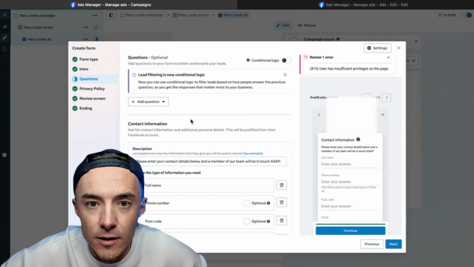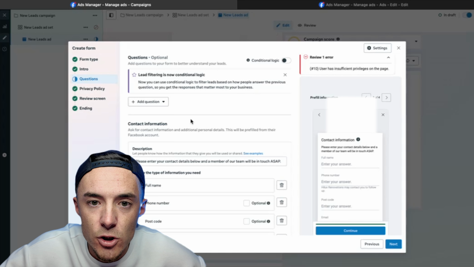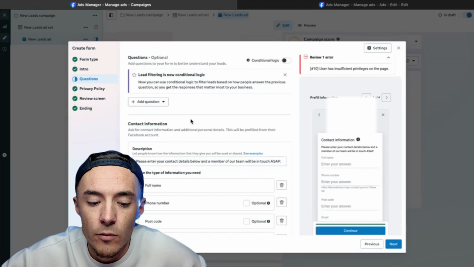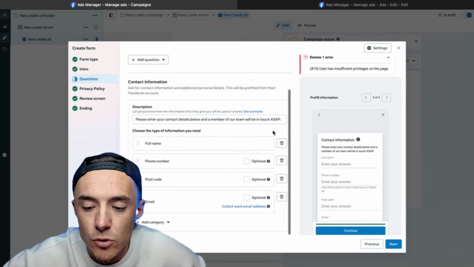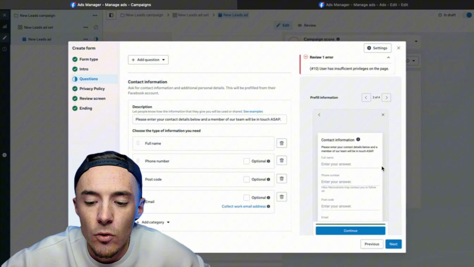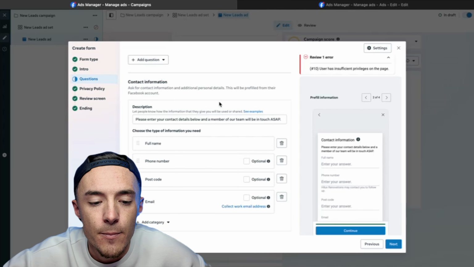Like, you need to specify stuff like that, especially if you're running a general campaign for, like, say, an electrician, lighting, sockets, all that sort of stuff. Before, you want to find out information before you go on a call with them. Like, that's essential. So here, as I'll show you, you click in like full name, phone number, postcode and email. And I would also say, please enter your contact details below and a member of our team will be in touch ASAP. So here it is where you can add in a question.